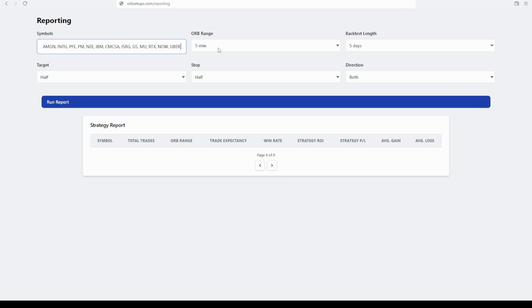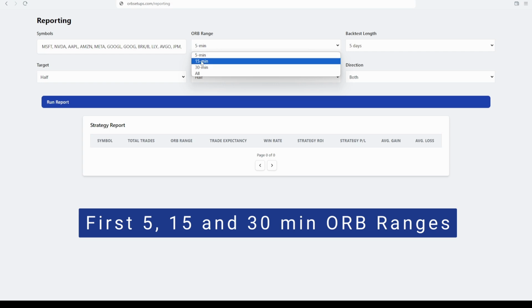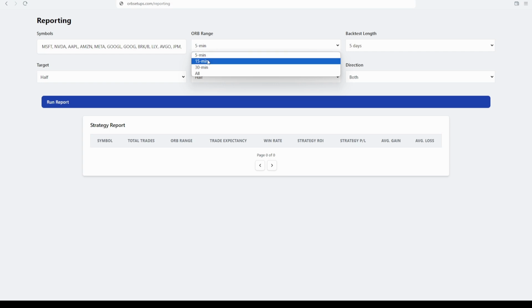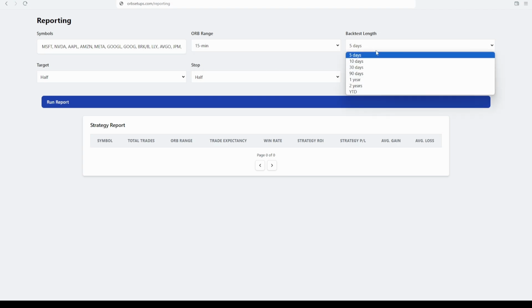Now, the next thing that we can choose is which ORB range we want to test. You have the options of the 5, 15, or the 30-minute breakout ranges. Let's start with, say, the 5-minute breakout range here. Actually, let's use the 15-minute. I think that's a little bit more common. Now, for how far we'd like to go back, I'm going to go back 2 years to have the most available data. If you wanted to narrow this down, you could also do something like 1 year, year to date, 90 days, maybe just the last 5 days. You can go as wide or as narrow as you'd like.